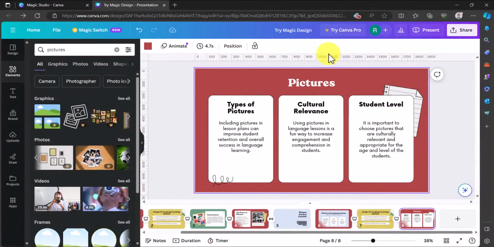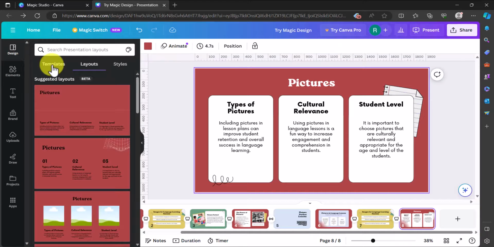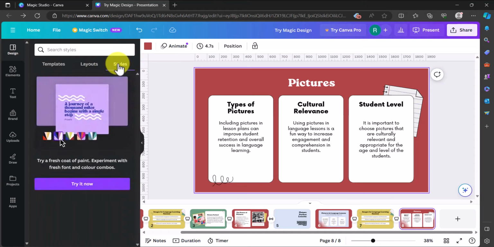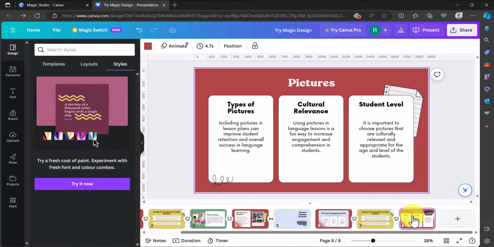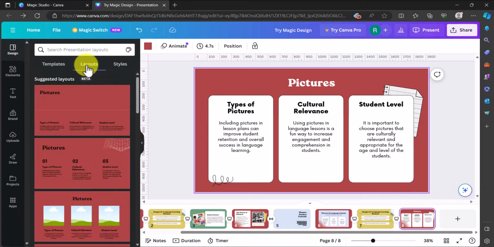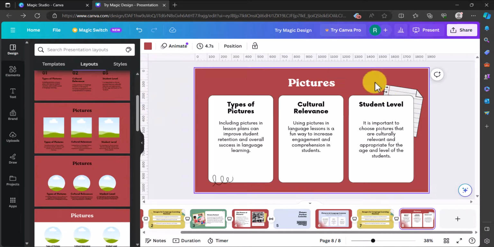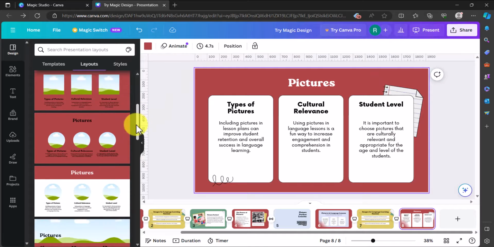Now, the next thing I want to show you is something really interesting that I was so glad when I came across this. I'm going to click back onto the design. So we've got these three buttons here: templates, layout, and styles. Now, if I click on, say, for example, this slide, what I can do is click on layouts, and I can actually choose a completely different layout for that particular slide. So you've got quite a lot of control. Now I really like this.